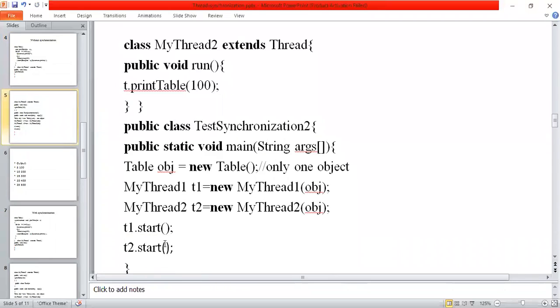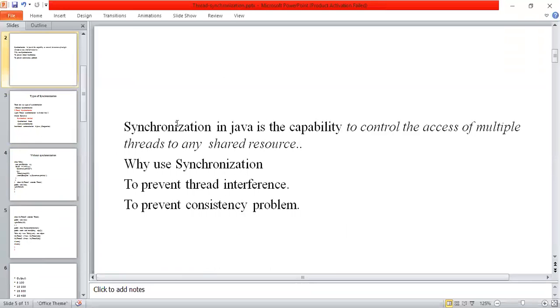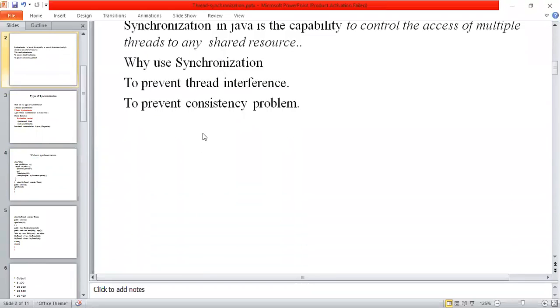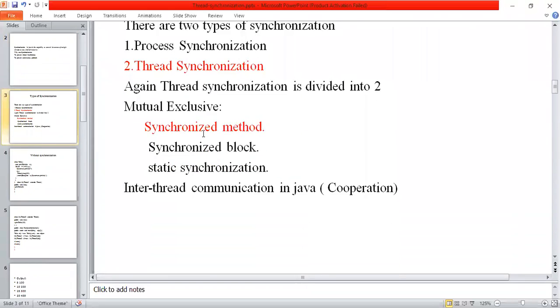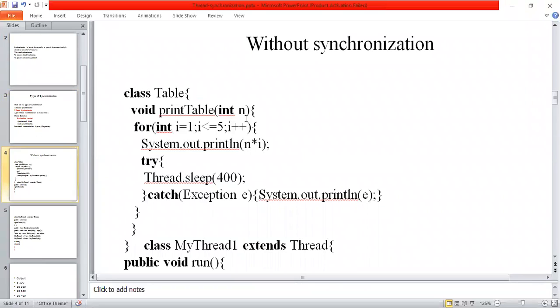here I have a t2.start. So during the execution of thread 1, I call thread 2. This thread 2 immediately calls the run method. Under the run method, I have t.printTable, and here I pass the n value as 100. So it directly jumps to the printTable method, where the n value is 100.